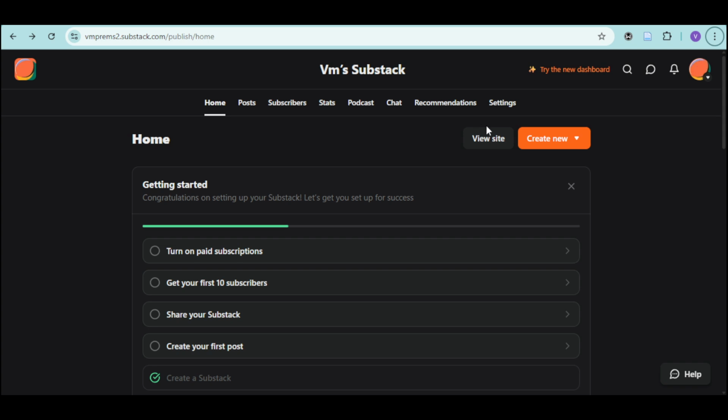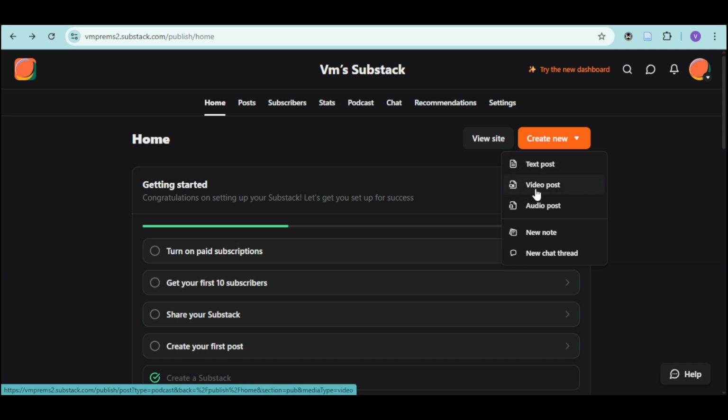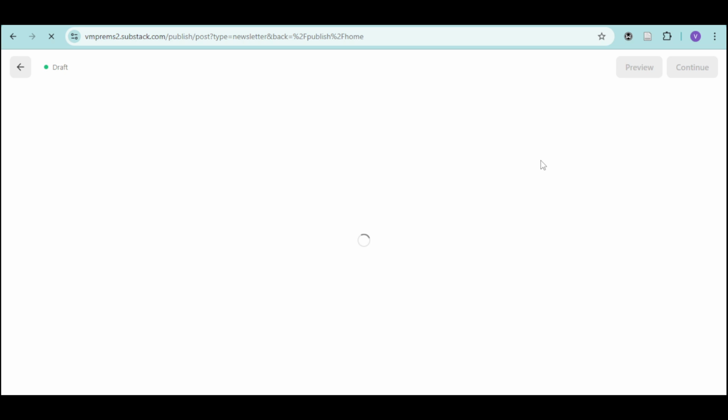Now, to post your first article, you just have to click on Create New right here, and a pop-up will be shown. You can choose whether you want to have a text post, video post, audio post, new note, or new chat thread.